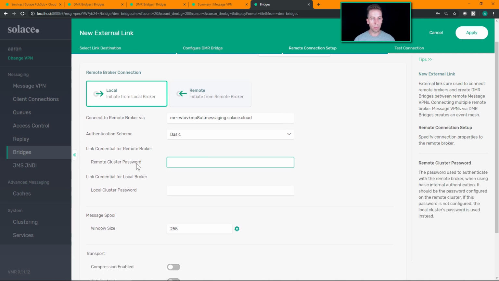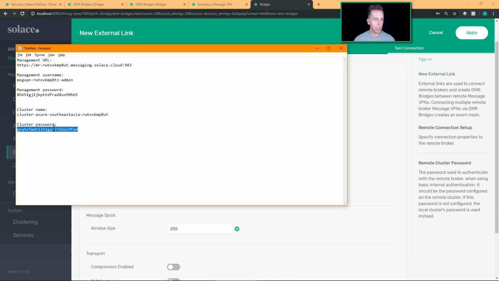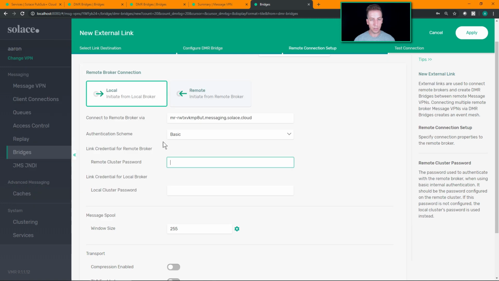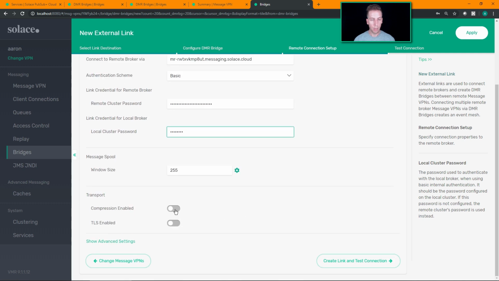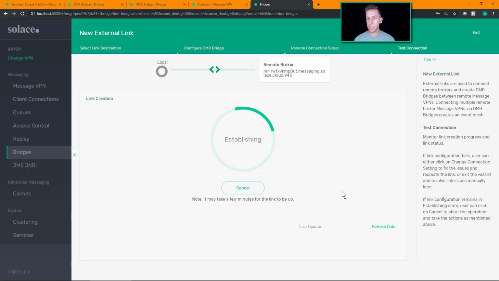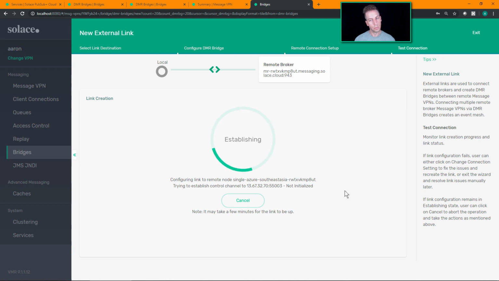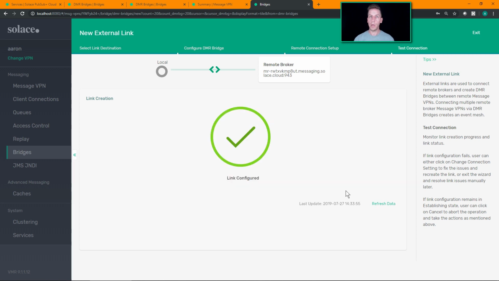Now this is where I need the remote cluster password. So on the other side that you've configured, Solace Cloud again already pre-configures the cluster password there. So I'm just going to copy and paste that in. My local password is password, which you just configured. Turn on compression. Don't really need it since it's Singapore to Singapore, but let's go ahead and create that link and test the connection. All right, there we go. It is up and configured.